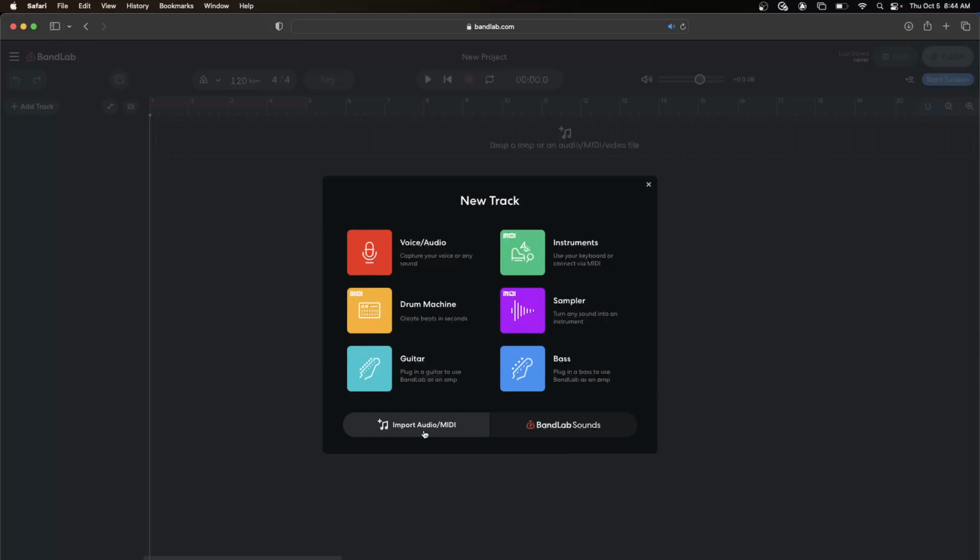I can import existing audio files, so it could be songs, it could be samples, it could be different sounds, and then I can also use BandLab sounds. So for today, I would like us to learn how to use the loops inside of BandLab using BandLab sounds. So I'm going to click on BandLab sounds.